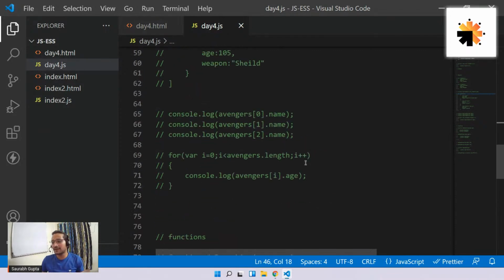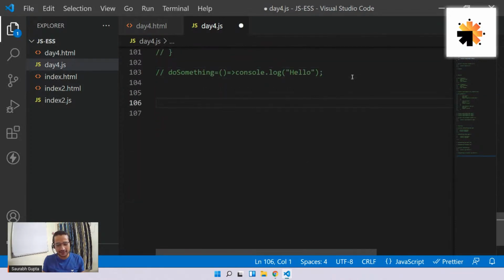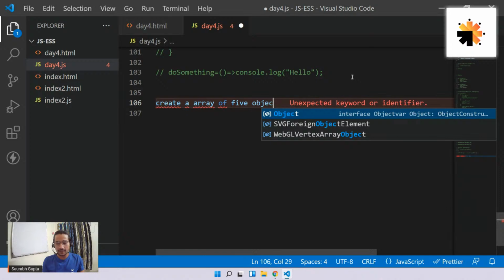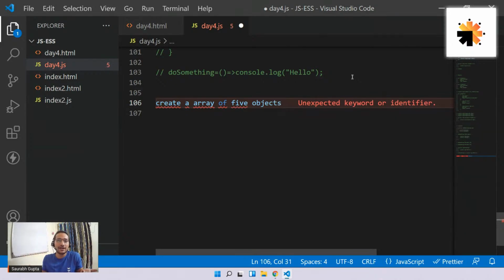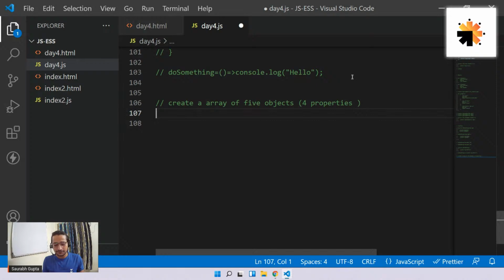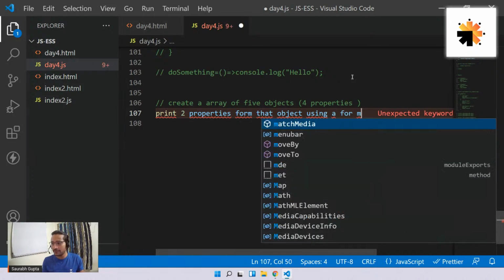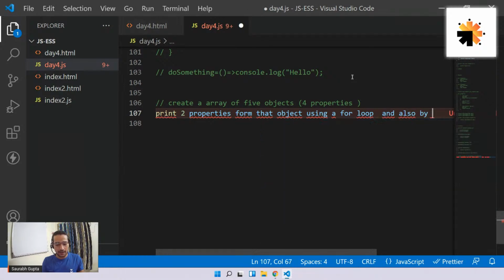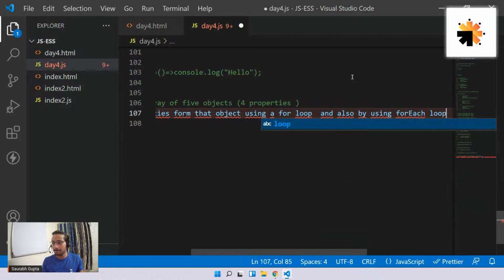Okay, let me give you an assignment here only. So the assignment is, see guys, create an array of 5 objects. It depends on you, whatever data you want to take: student, Avenger, user. But yeah, object should have 4 properties. Remember that. So create an array of 5 objects and all the objects should have 4 properties. Second line, print 2 properties from that object using a for loop, normal for loop, and also by using forEach loop. So guys, this is the assignment.